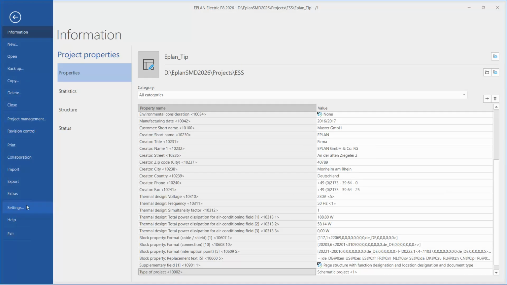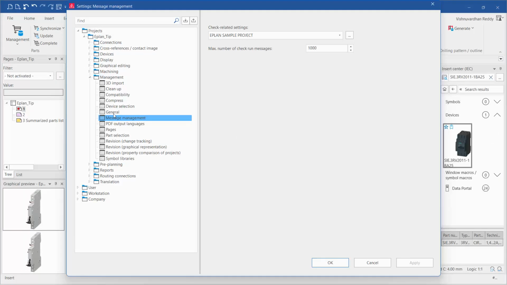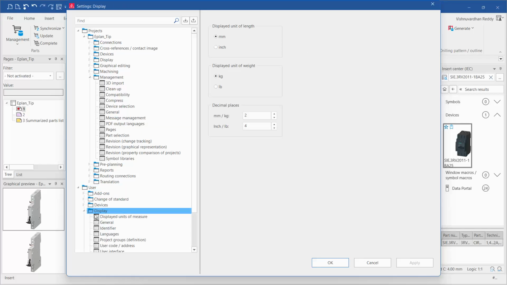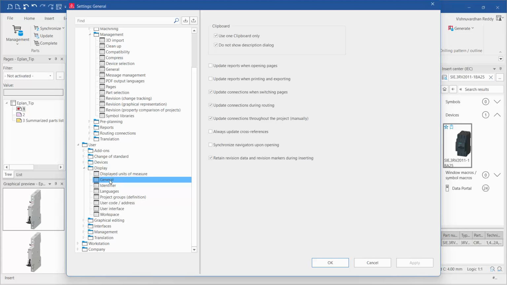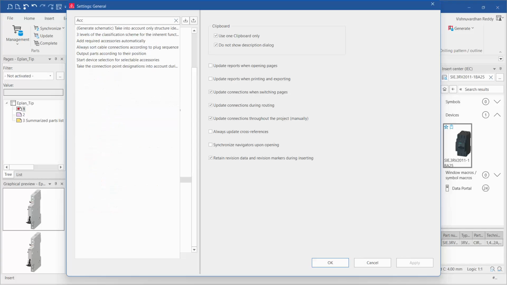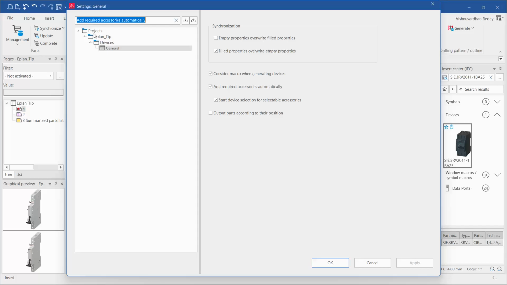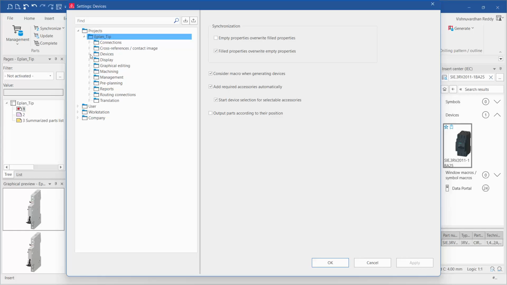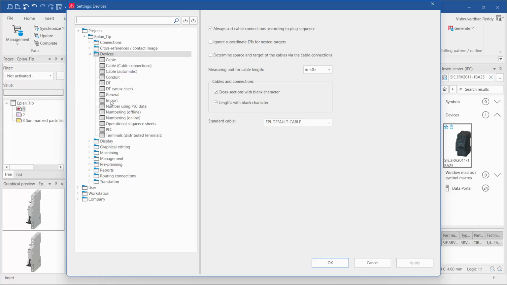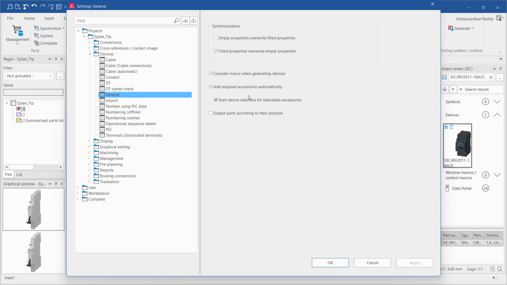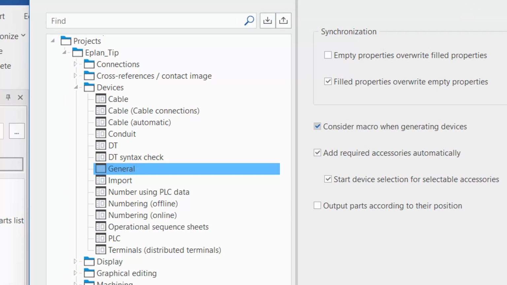Now let me show you where exactly that option is available. I can go to the user display. Just a minute, let me see where exactly it is. Okay, accessory. Yeah, add required accessories automatically. Sorry, it is a project setting. So you have to go to Project, Eplan, Device, General. This is an option you have to remember. This is very important.